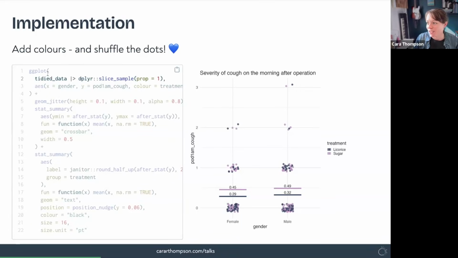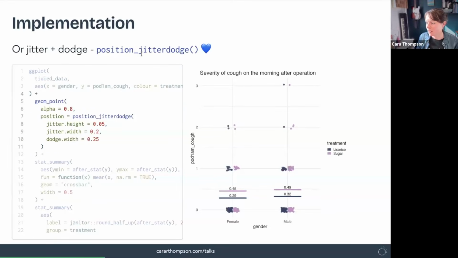The other way to do it, yes, which was new to me as well, is to use position jitter dodge. Sometimes if you've got geom jitter, and you want to dodge it as well, you can't do that. Or you've just got a dodge and you want to jitter, and it gets complicated. So there is actually a position jitter dodge within ggplot natively, which is really, really handy.